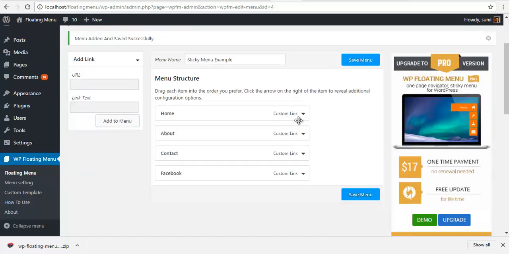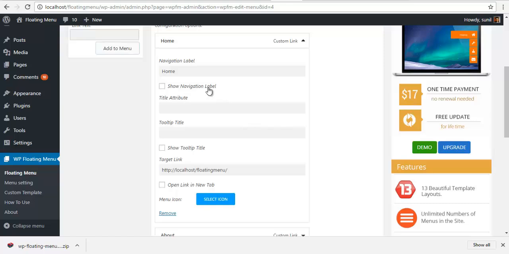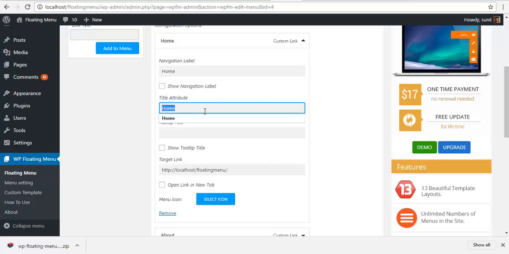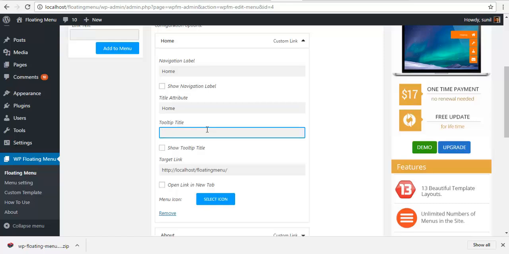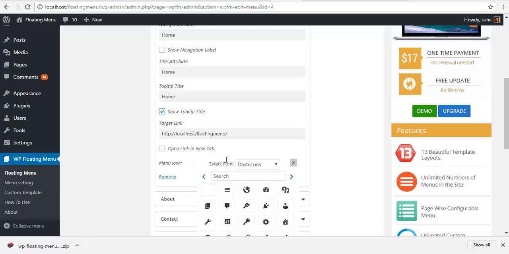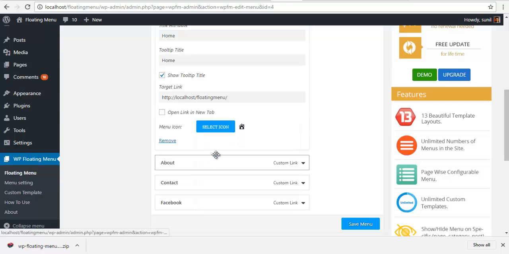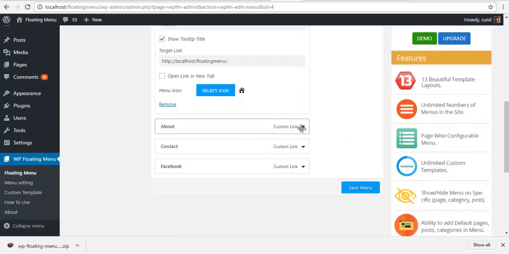To set up the floating menu, just click on this drop down. You'll get the option to show navigation level. Let's say I don't want to show it. Title attribute, let's just call it home. I'm going to copy this. This will also be my tooltip text. So I want to show the tooltip. I want the target to be as this is, so it opens in the same page. And to select the icons, I'll just search for home. And that's it.